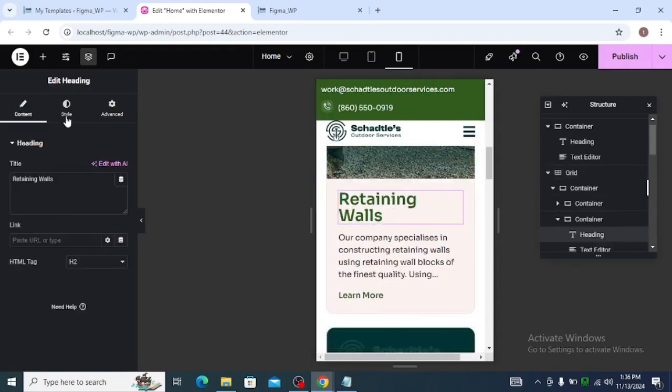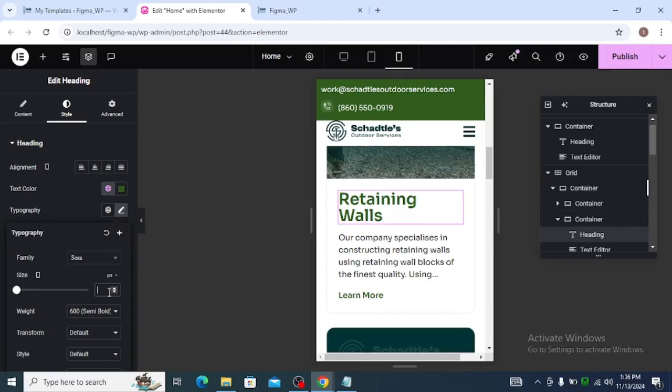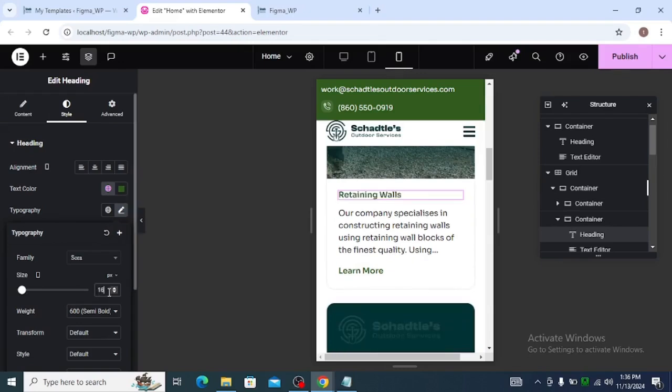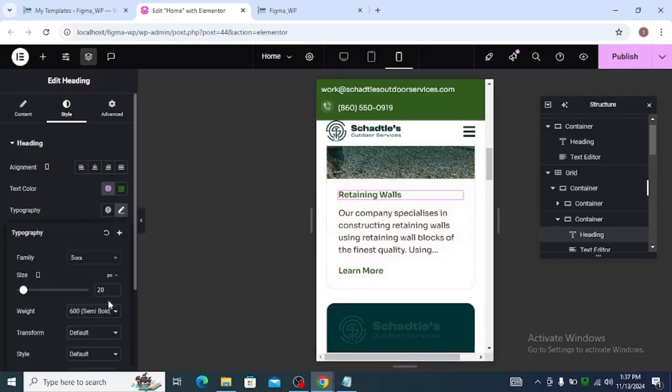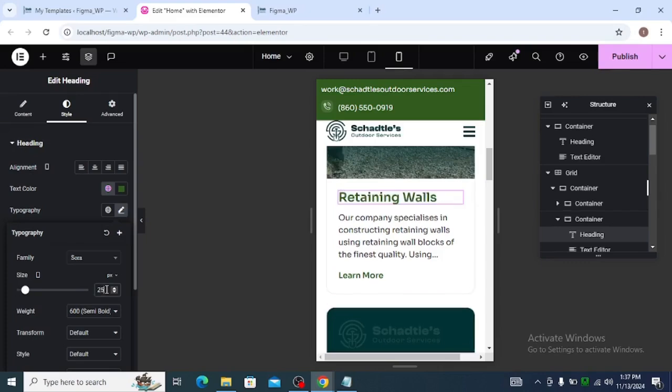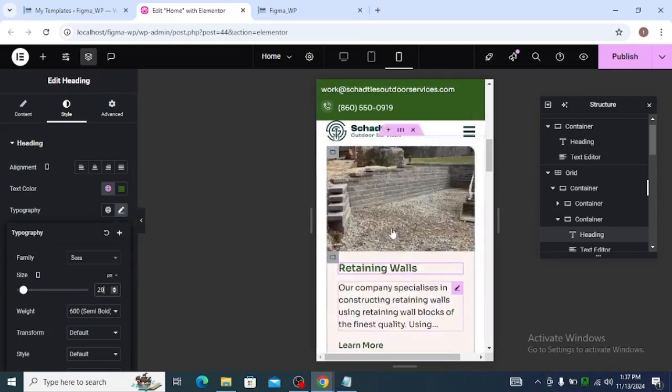You can change the style. You can change the font to 16. Let's change it to 20. Let's change it to 25. Let's say 25. And let's do 20 as well. 20 is quite good.